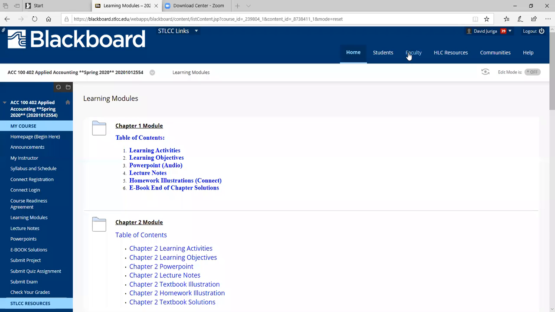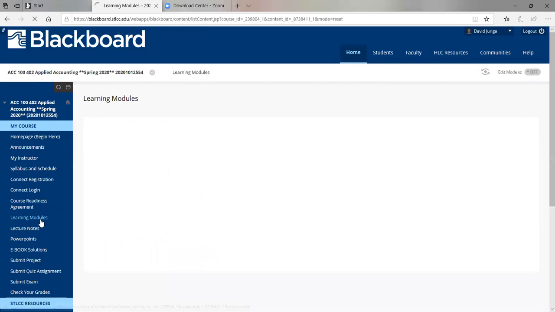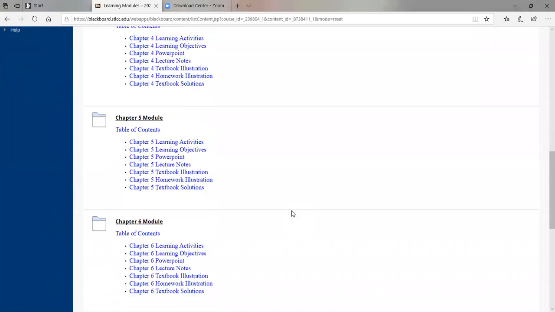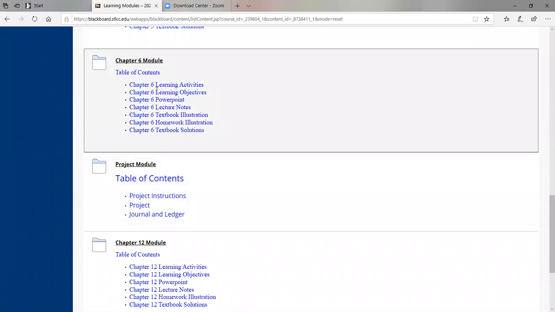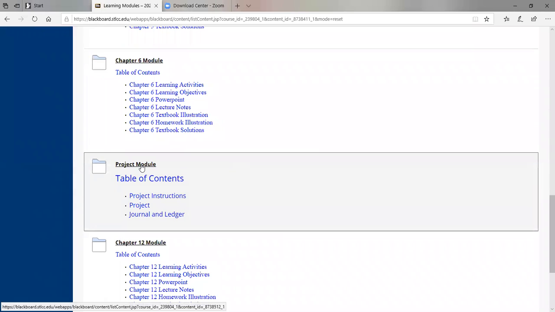Okay, so for your project that you have to do for the spring semester, what you'll do is you'll log in to Blackboard, like I am right now. And what you want to do is go down to the link that says Learning Modules, which I've done. And then I'll page down, and just after the Chapter 6 module, you'll see a module called Project Module, which contains your project instructions, the actual project, and then the journal and ledger answer sheet.